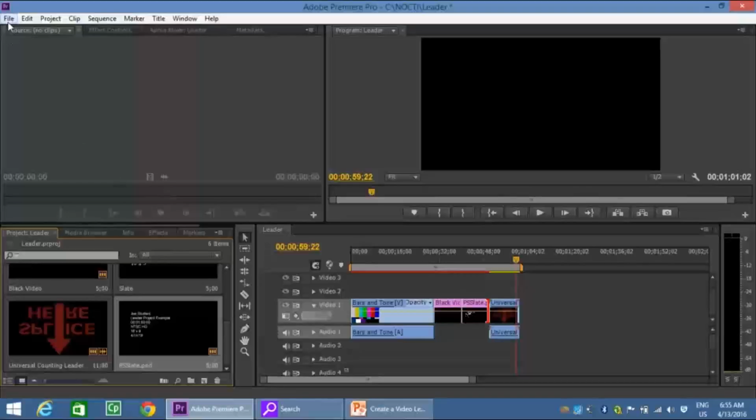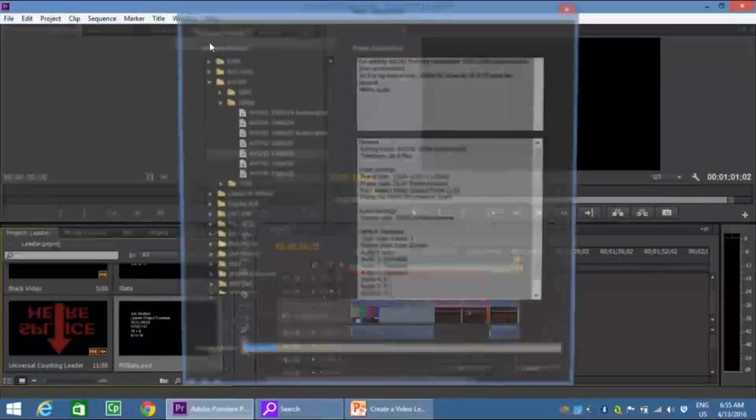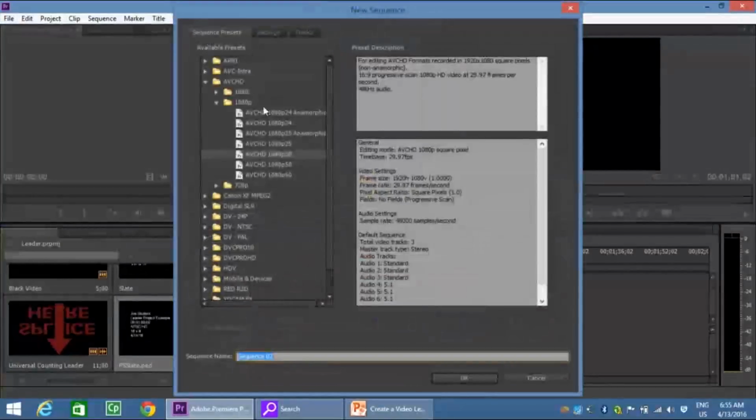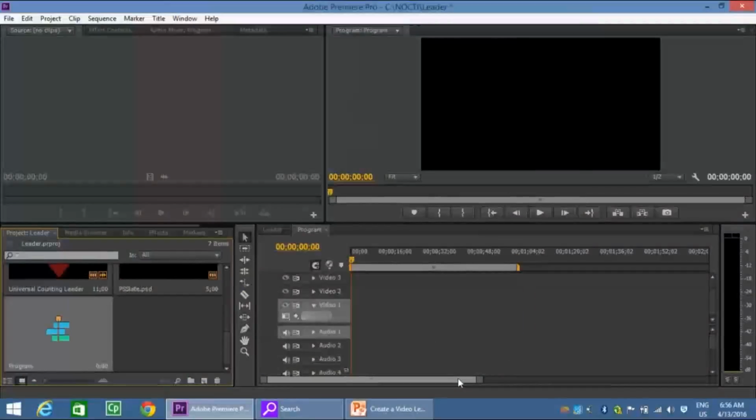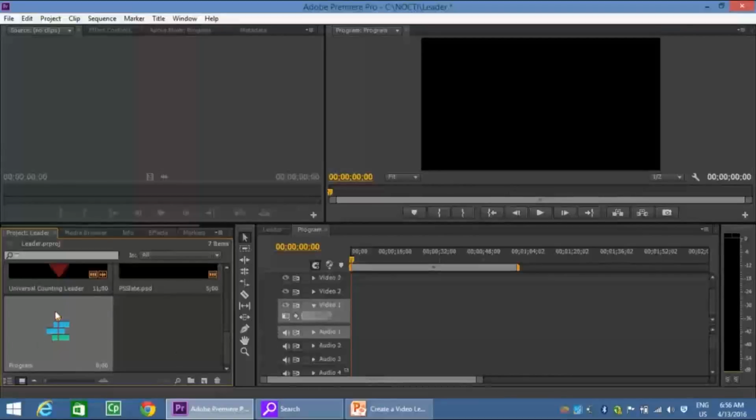So for the sake of demonstration, I'm going to go to File, New, and create a sequence. And it's going to default to your same settings, so you can leave everything and click OK. And I'm just going to name this Program, because this is going to simulate where my program video would go if I was creating something and using a leader at the beginning of it. And I would have this other sequence that automatically shows up in my project window. So now I have two sequences. I have the leader and I have the program.